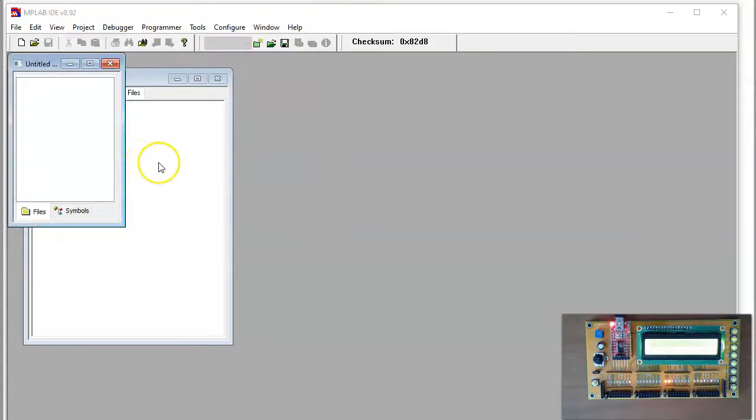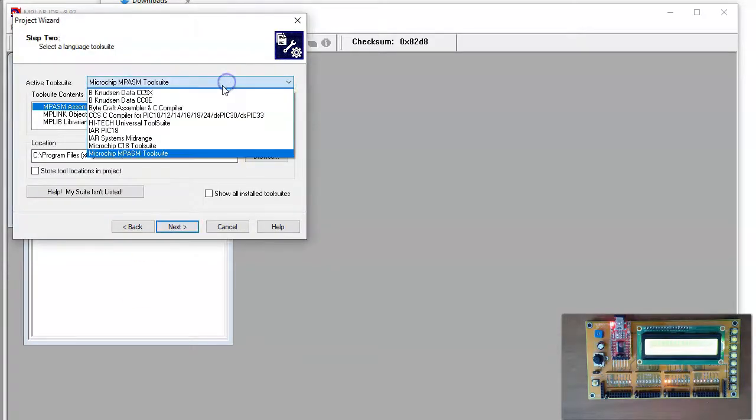The next step, and it's kind of slow when I'm running a recording program at the same time. The next step is you have to tell it which tool suite you're using. The Universal Tool Suite is the C compiler. We'll use that starting week 5. We're doing assembler.